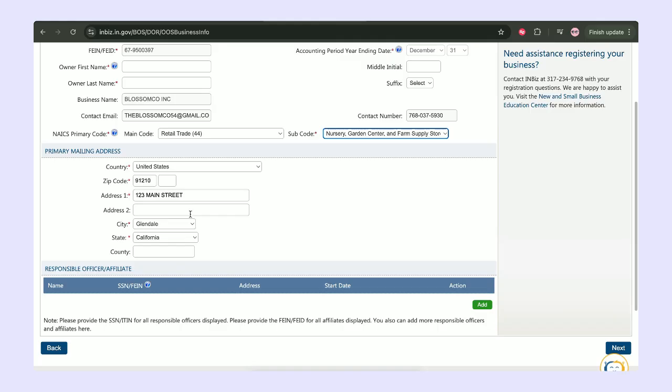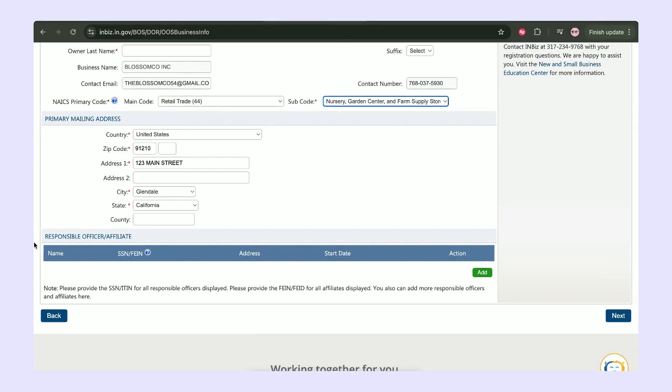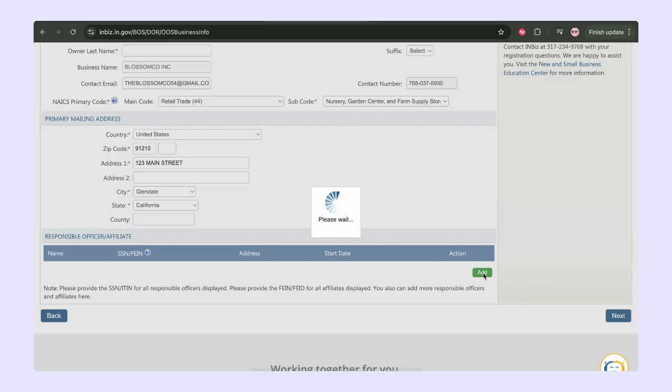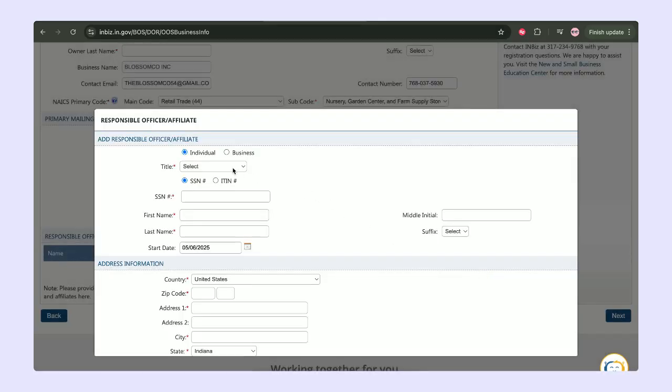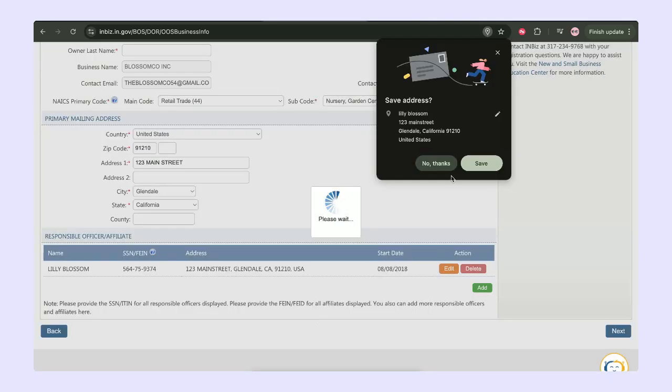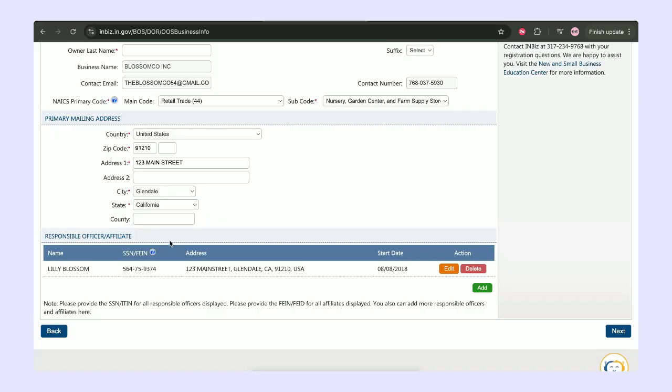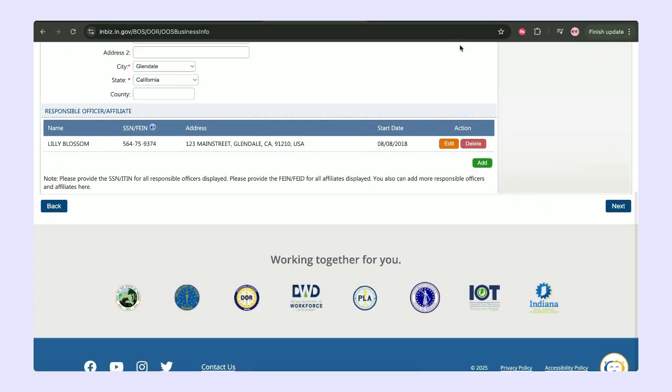That's that. So we move on, add the rest of the details, and this is the section where we will get to add the responsible officer. Basically, this person is going to be responsible for all the tax associated activities for the business. So I'm going to go ahead and add the details here. Okay, so that finishes the responsible officer for me. There's one, you can add as many as you need. So we go ahead.